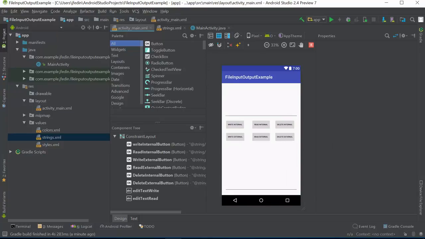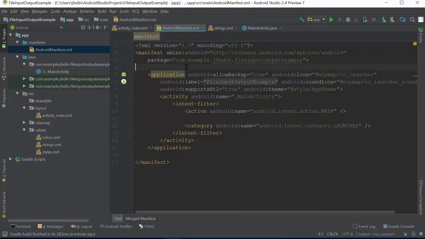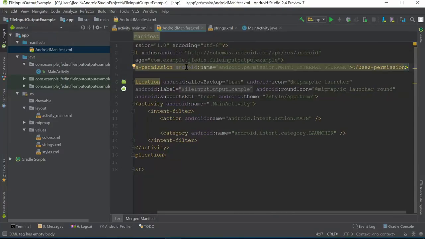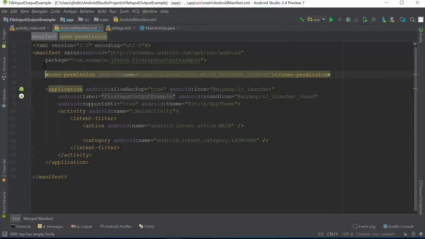So the first thing we need to do if we want to write to external storage is we have to set up the right permission in the Android manifest file, which is really easy to do. In my Android manifest file, I'm just going to add a permission so that we can write to external storage right there. And remember, if we add the right external storage, that automatically means we can read from external storage. So we have to do this if we want to write to external storage. We don't have to add any permissions if we want to read or write to internal storage.